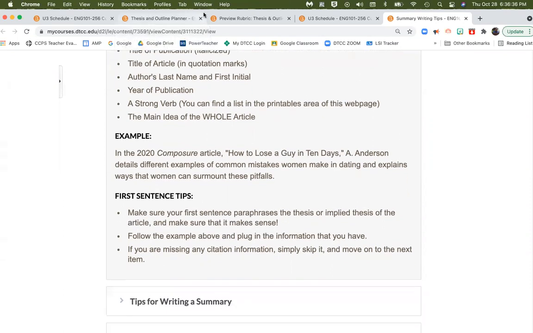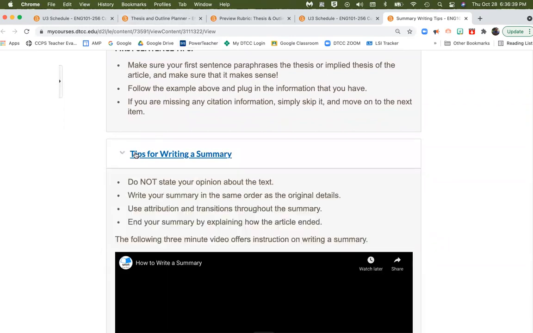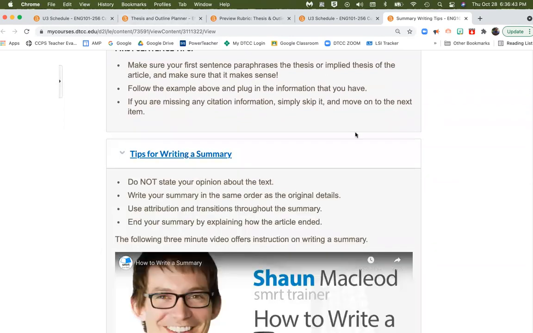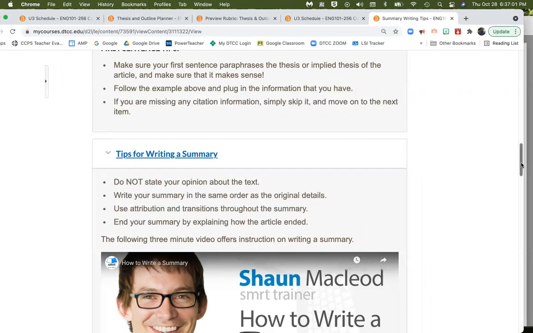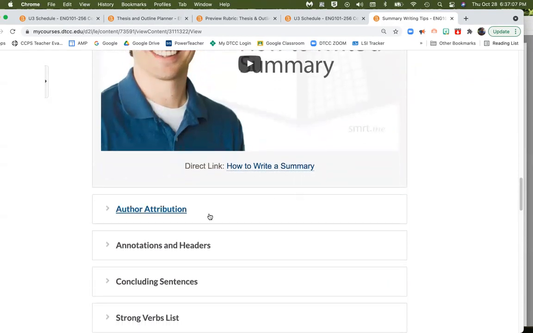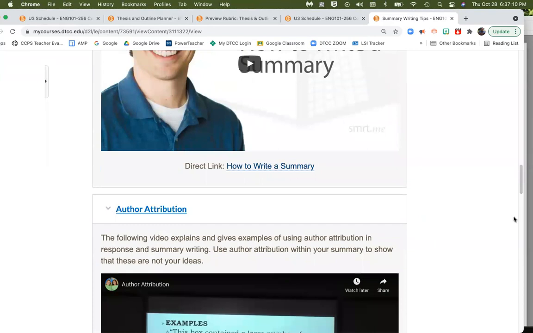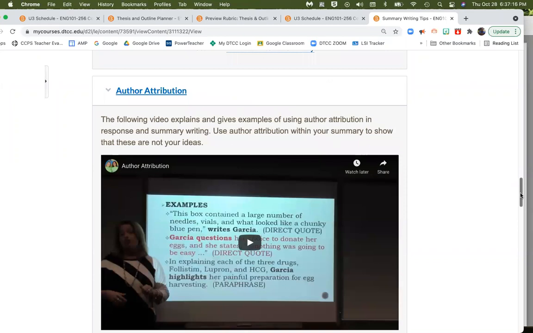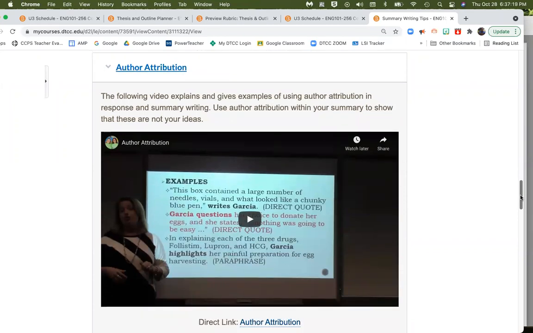All right. Tips for writing the summary. Do not state your opinion. Write your summary in the same order as the original details. Use attribution and transitions throughout your summary and end your summary by explaining how the article ended. And they've provided a 3-minute video on how to write a summary. Check it out. Your author attribution. There is a video about that.